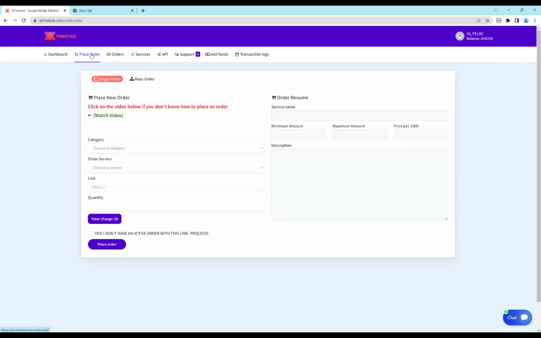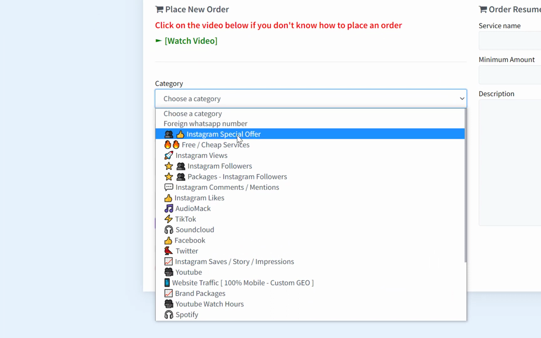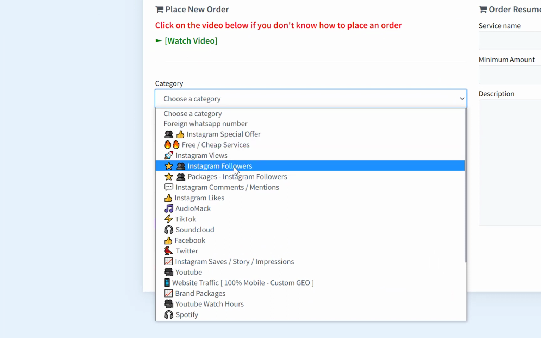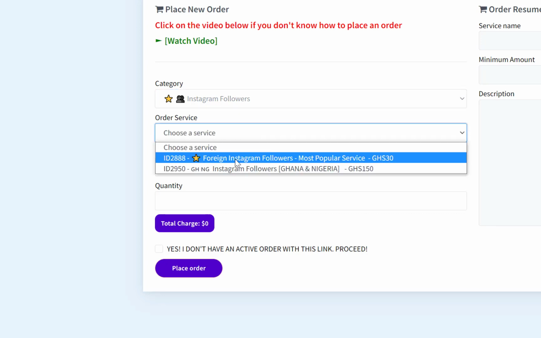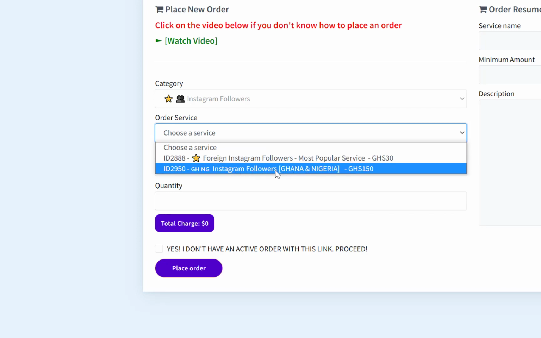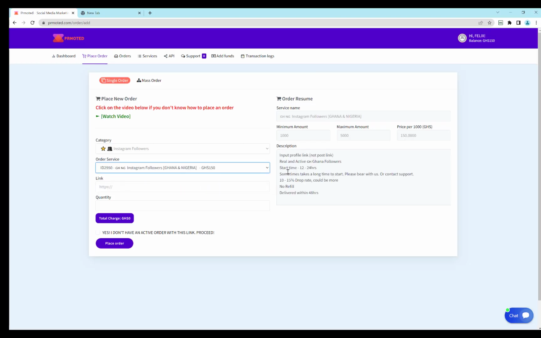So now we click on place order. As you click on place order, we have to go through the categories and choose Instagram followers. Through the categories, you find so many services, but we choose Instagram followers because that's what we're after today. Then you go to the order service toggle and choose what you want. You have two different types. We have foreign followers, which costs 30 cedis, and Instagram followers Ghana, which costs 150 cedis.